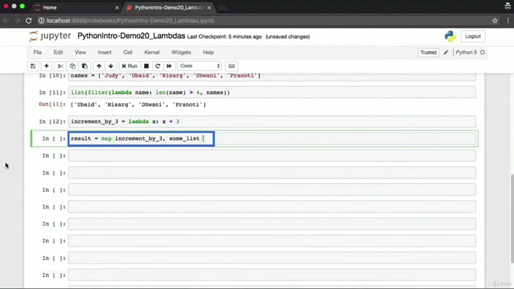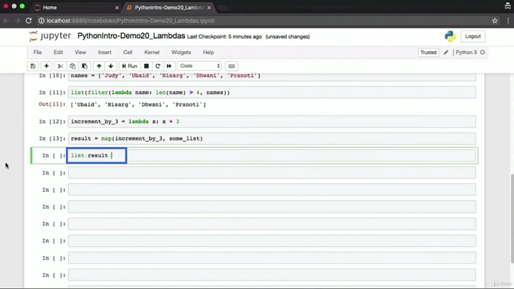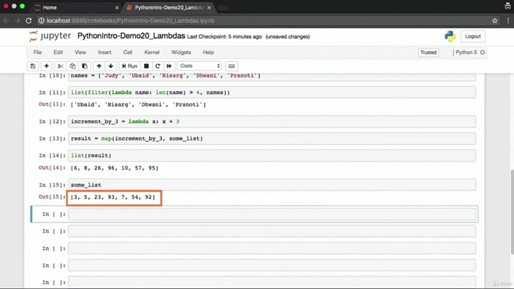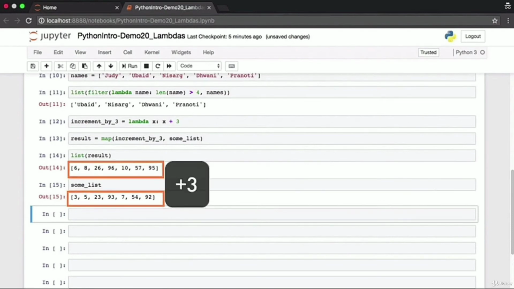Here we want to operate on our list of numbers, and we want to apply the function which increments every number by 3. We pass the result to the list function and we get our resultant list. Every number in the original list has been incremented by 3. You can do a quick comparison to check whether this is true by printing out the value of the original list. Here are the numbers in some list. Notice that every corresponding number in the resultant list is the number in some list plus 3.